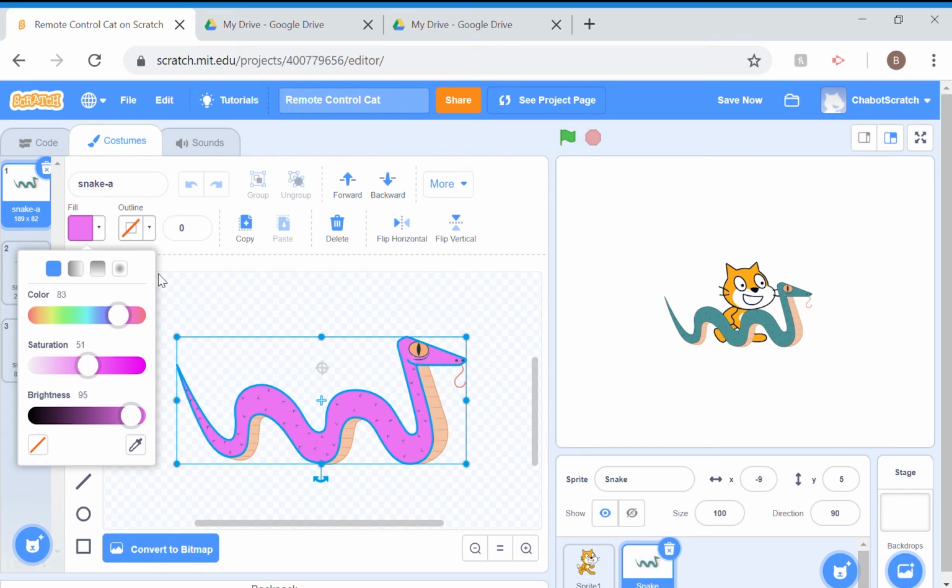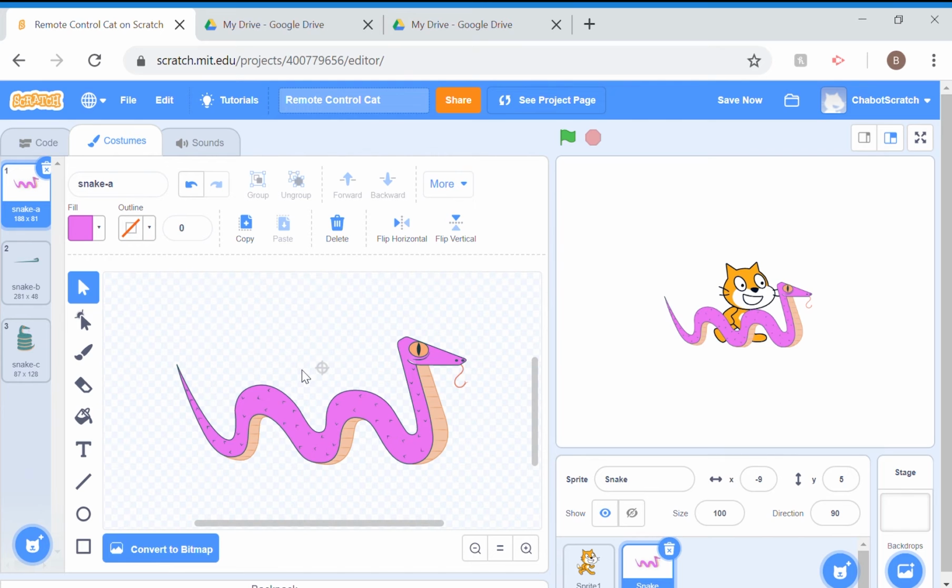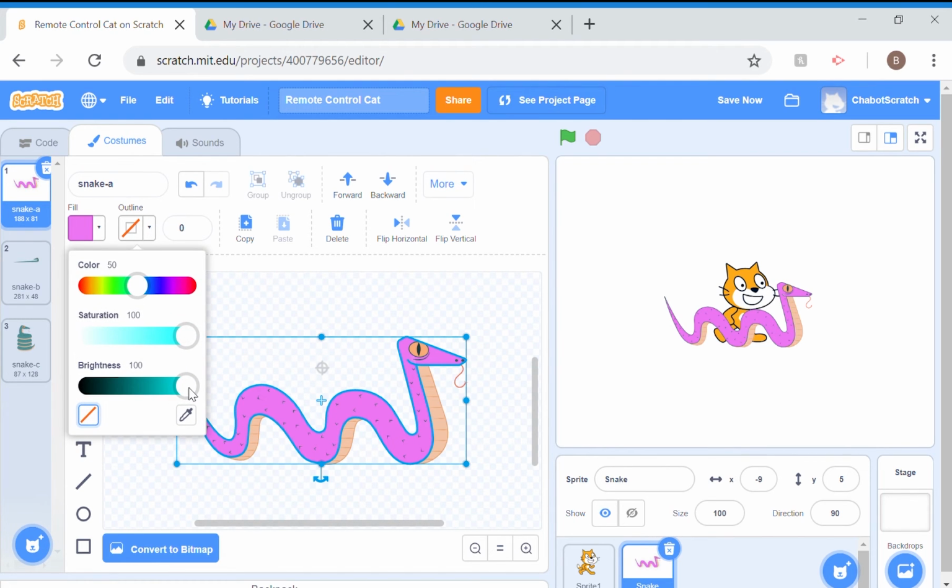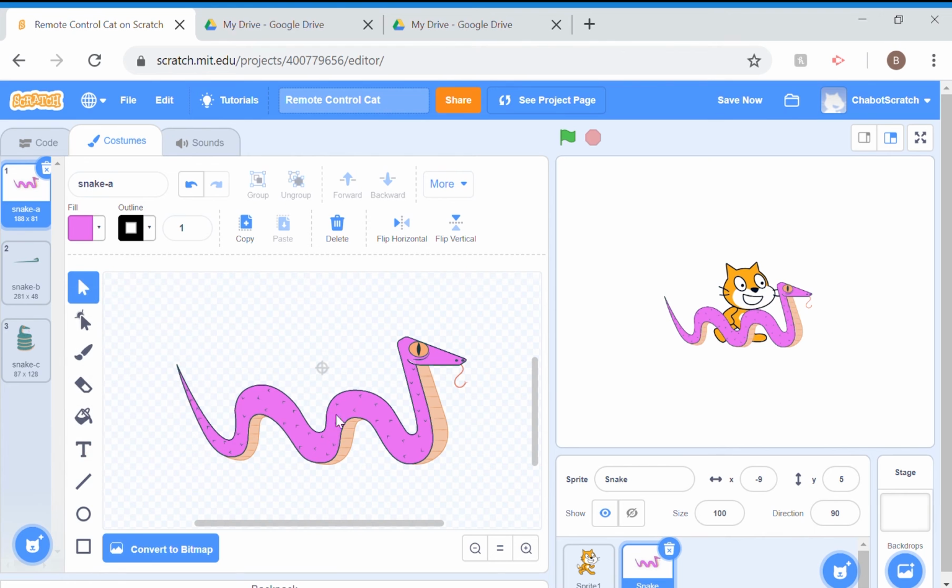You can also change the color of the lines in your sprite. Maybe I want my snake to look more like a cartoon, so I'm going to make the lines dark. I'm selecting the entire snake and clicking Outline. And then I'm going to make the brightness all the way down to 0. Now, that means that when brightness is at 0, it's just going to produce black. So, now the outline of my snake is black. There are infinite combinations of sprites, colors, and outlines you can create. Have fun designing yours.